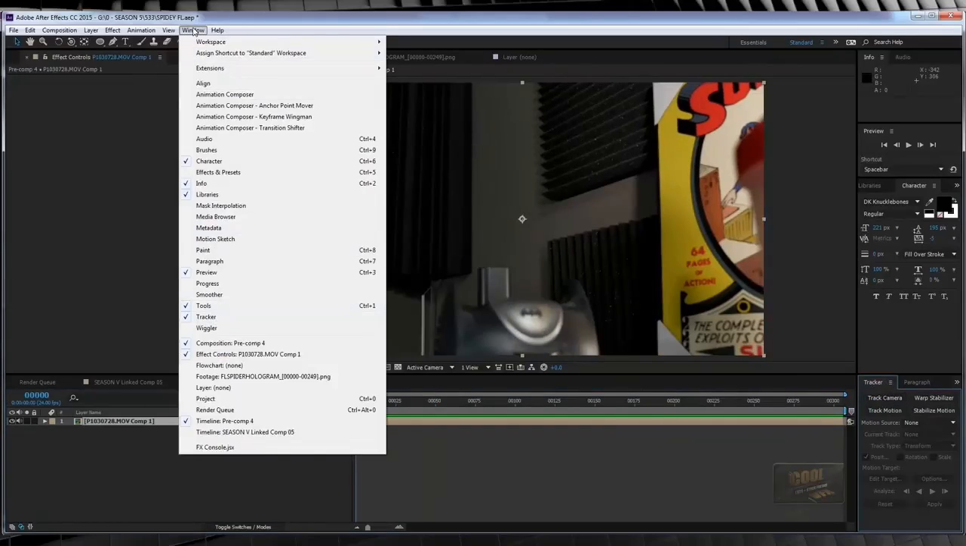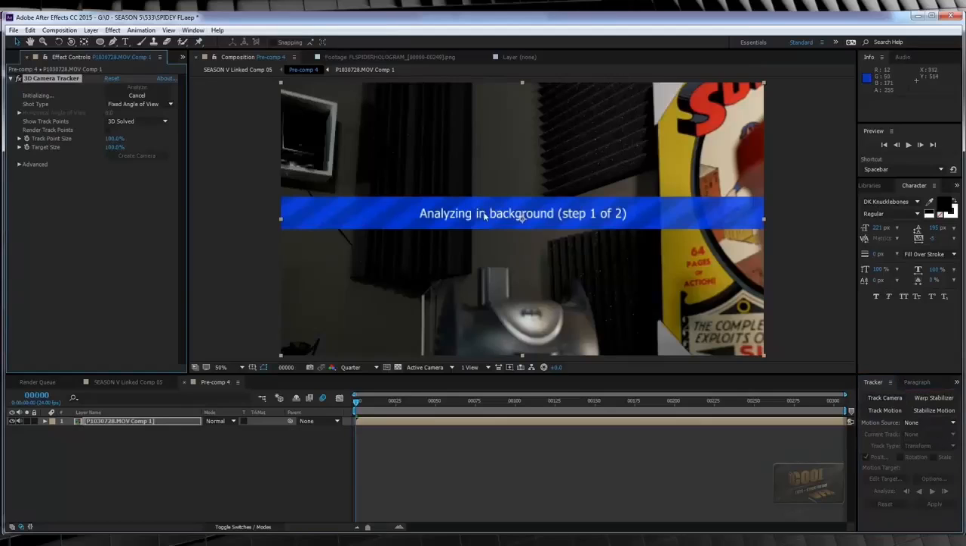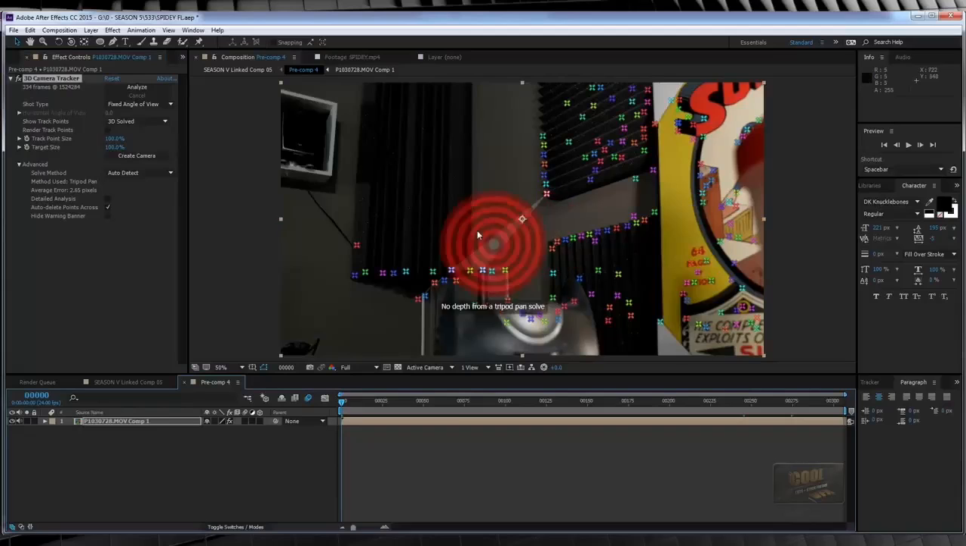Now if this menu doesn't appear in your version of After Effects, head up to Window and select Tracker, and that's where it'll be. Now gang, depending on the type of footage you've got and the size, this process can actually take some time, so I'm just going to skip ahead to the end when it's already finished with a stupid sound effect. There we go.